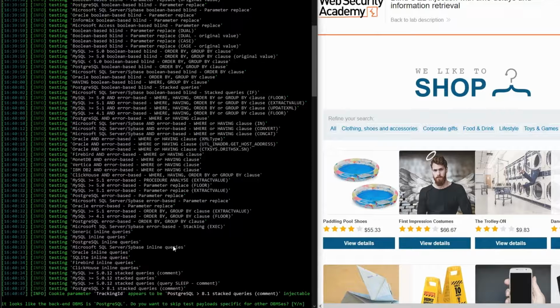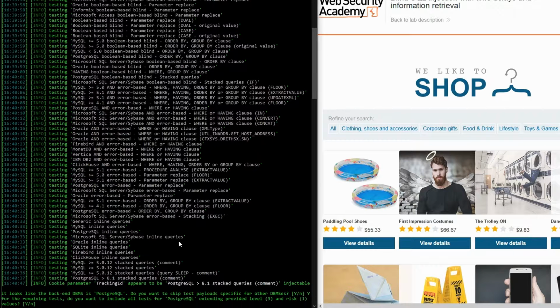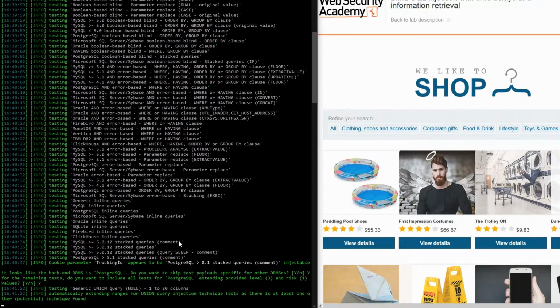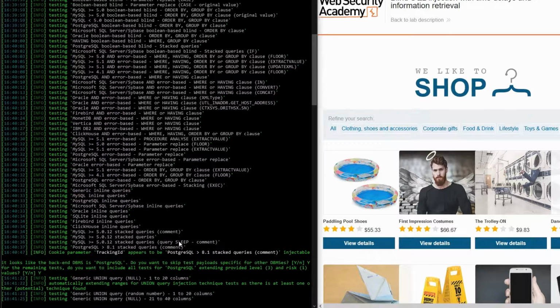Cookie parameter trackingID appears to be injectable. It looks like the backend is PostgreSQL. It is. Do you want to skip test payloads specific for other DBMSs? The answer is yes. We know it's PostgreSQL. We don't need to be trying MySQL specific payloads or Oracle specific payloads. We know it's PostgreSQL. For the remaining tests, you want to include all tests of PostgreSQL, extending provided level 3 and risk 1 values. Let's just choose yes. In other words, it's going to hit it with everything, no matter the level or the risk.